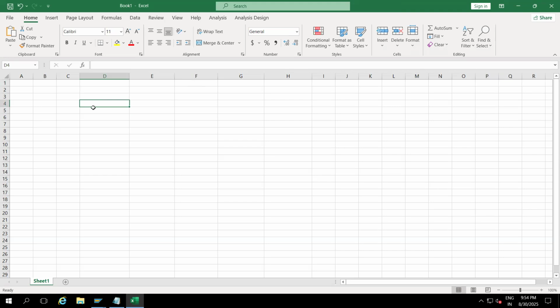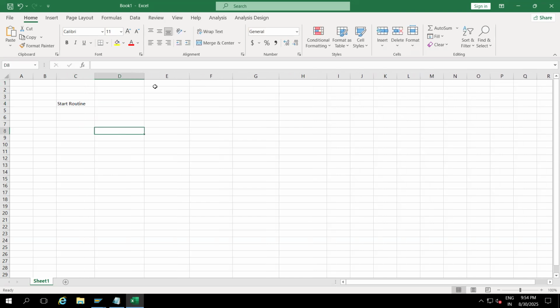So we are going to discuss about start routine. Start routine will be written at the transformation level. Whenever we create a transformation, there we can create a start routine, end routine, and field level routine.